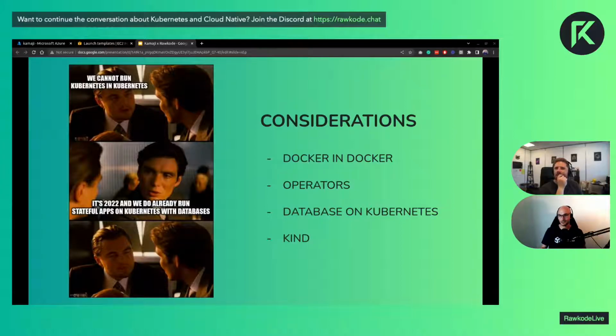And then I also saw the rise of databases on Kubernetes. And I remember that a lot of people were saying, no, we cannot use databases on Kubernetes. It's too complicated. We can't do that. And in the end, we saw a lot of vendors starting to develop operators, starting to offer database as a service backed by Kubernetes itself. So it means that it could be done.